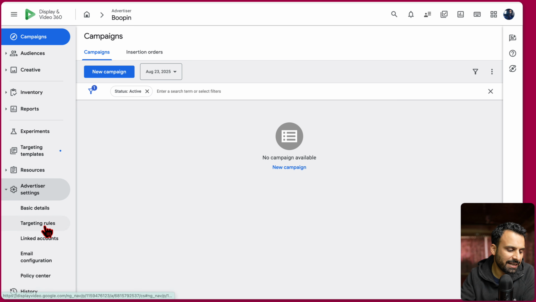Then you have advertiser settings like basic details, targeting rules, linked accounts. So all the account linking, for example, for the advertiser with their GA4, GTM, or all the Google products are linked here. Email configuration, policy center, and all those things are here. This is basically two settings, but arranged here.